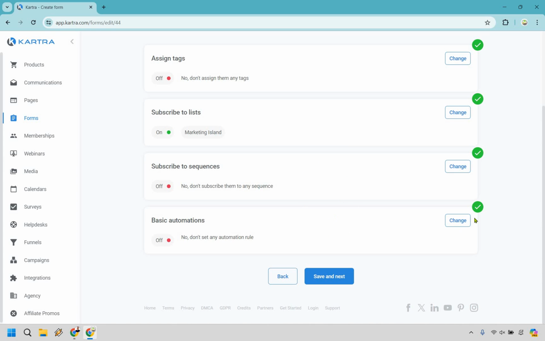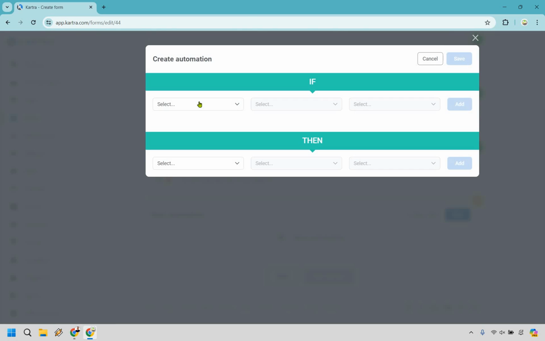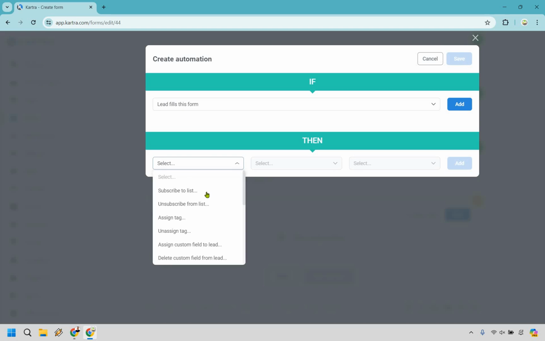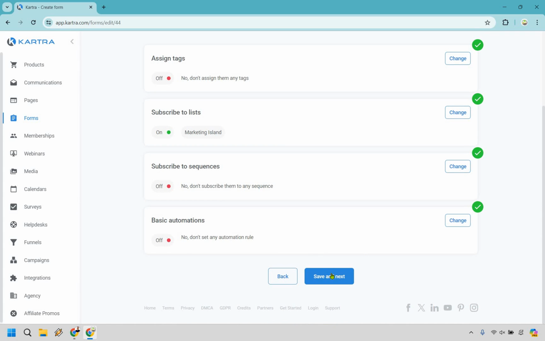And of course, basic automations, there's going to be the ability to set rules in case you want to do that, for example. So if they fill out this form, you can do plenty of things like subscribe to another list, unsubscribe, and so on and so forth. Just giving you an idea of what you can do with some of the advanced automations here. I'm not going to be needing this, so I'm just going to click on save here. So nothing, and save and next.